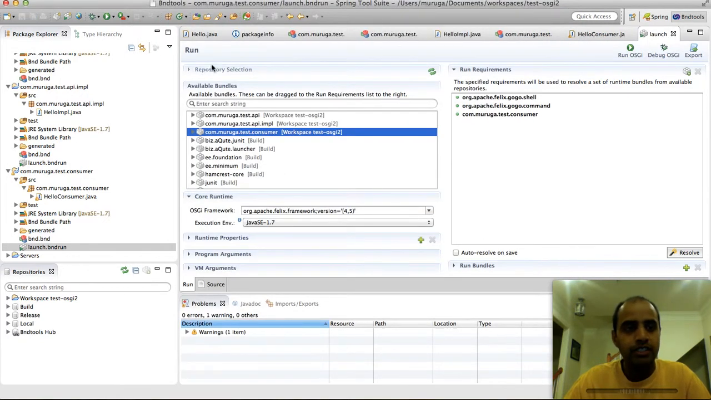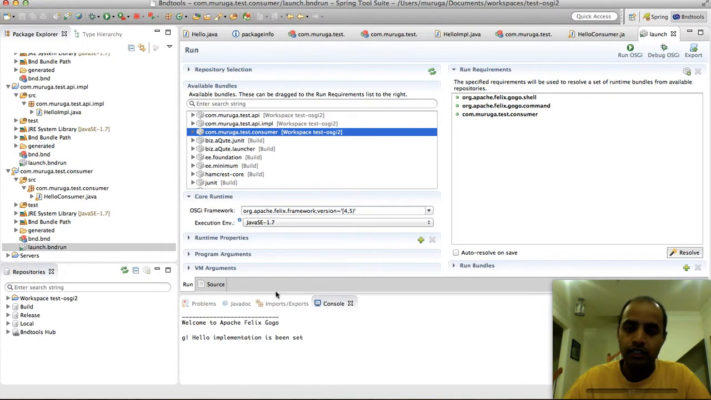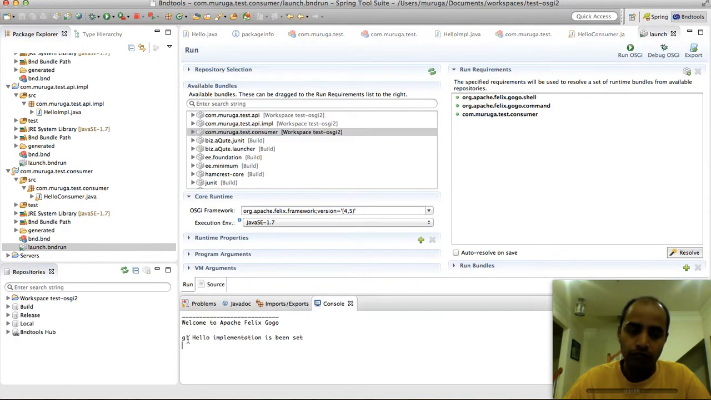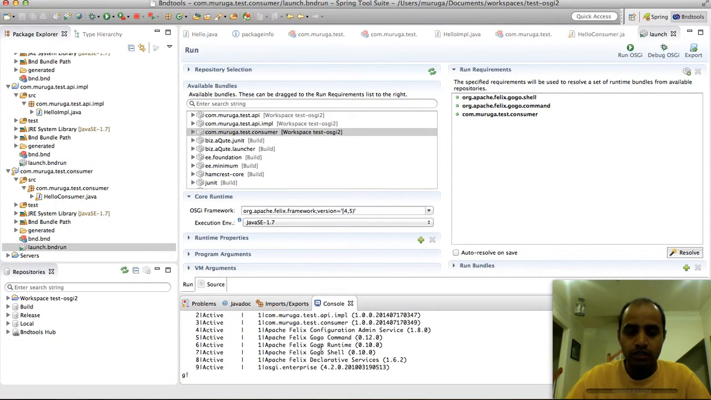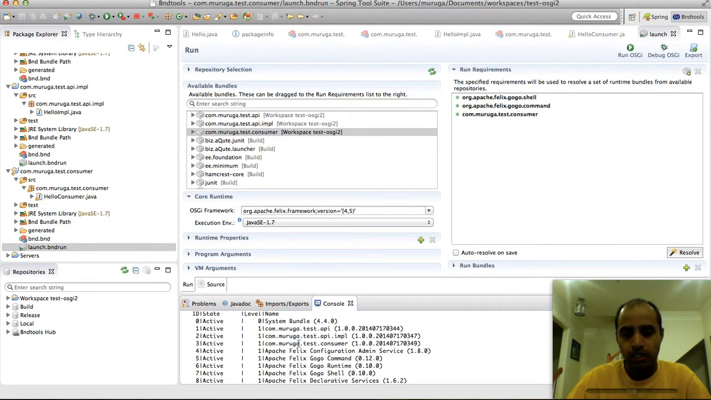I just save this and run the OSGi. It shows you the Felix container with a Gogo shell on it. If you look, it has already given you the message that hello implementation is set. If you have some command you want to invoke on this particular consumer, it can automatically get invoked and you can see what's happening. So lb is list bundles, and it tells you the different bundles that are running here.